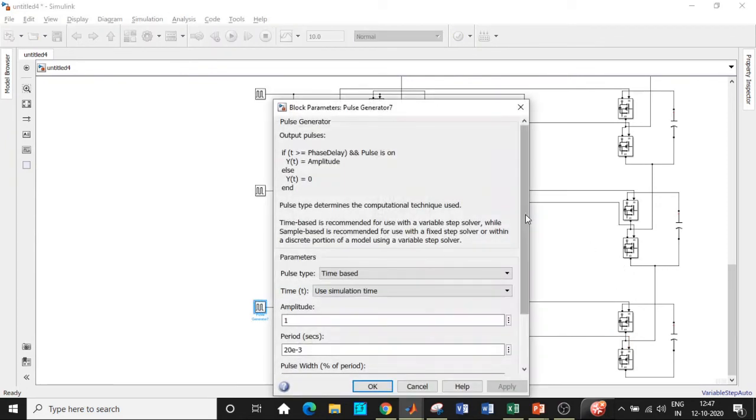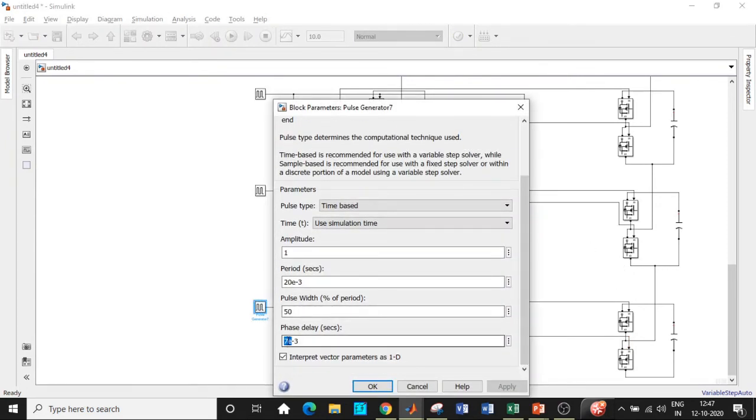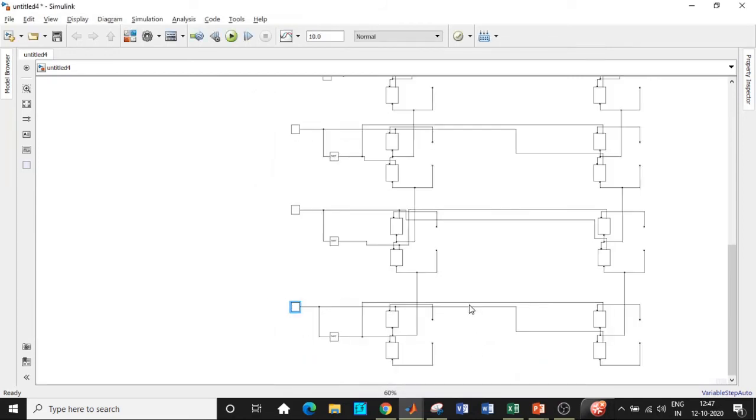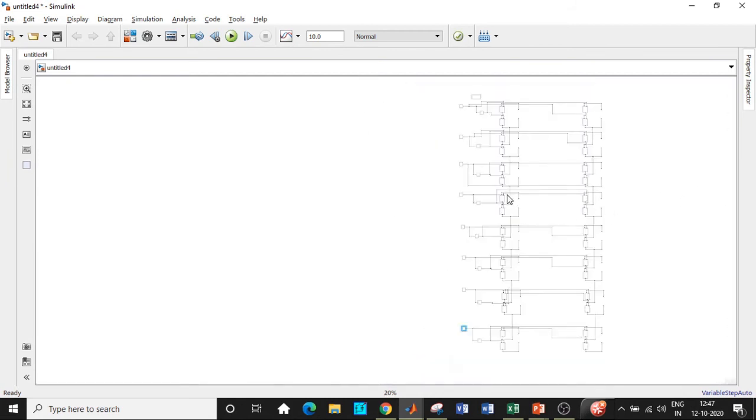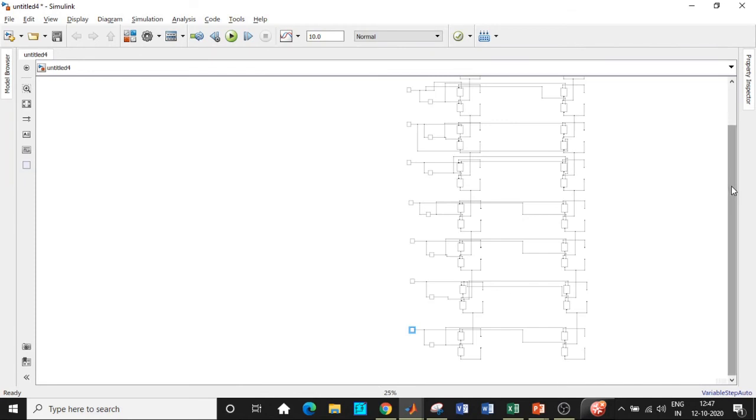Double click on this and I will be giving a phase delay of 6 milliseconds now. So click on OK. So the pattern of the phase delay is understood, I guess. So over here we started off with 1 2 3 4. Again from here 6 7 8 9. So that is the pattern in which we have connected them.